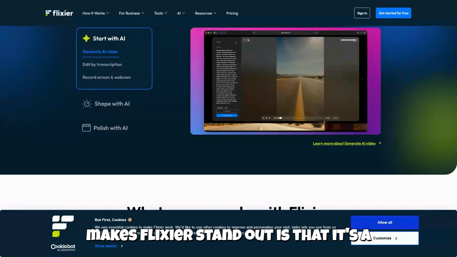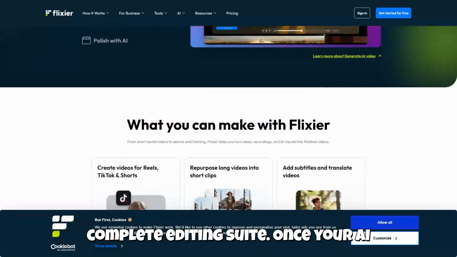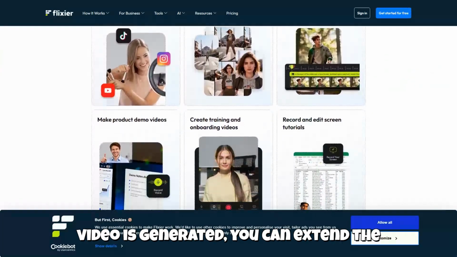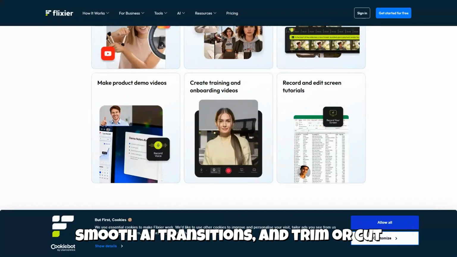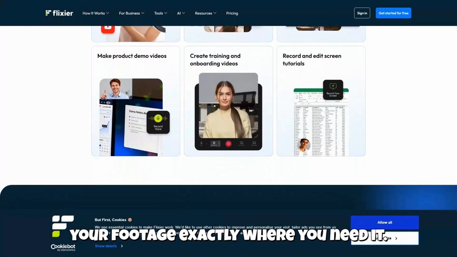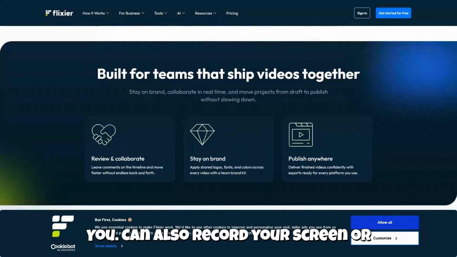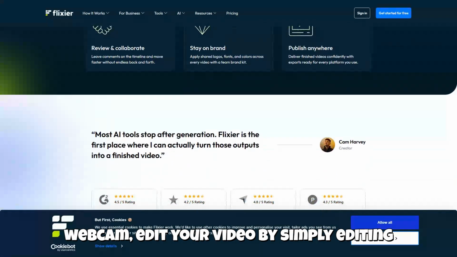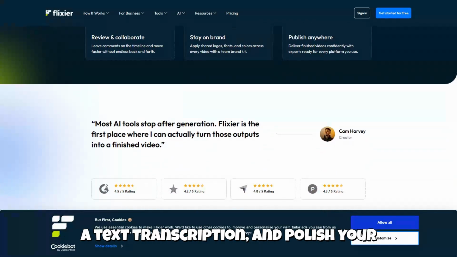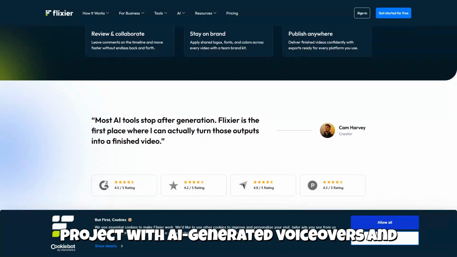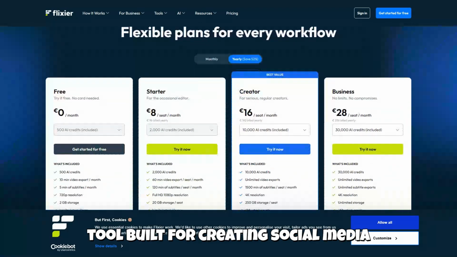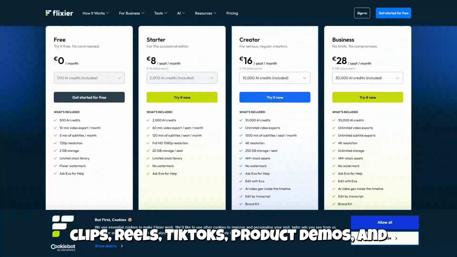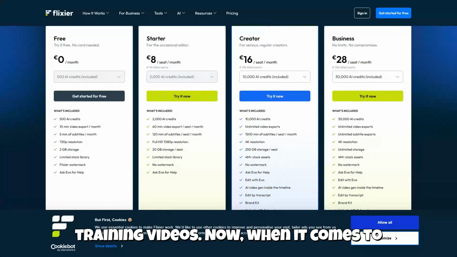What makes Flixier stand out is that it's a complete editing suite. Once your AI video is generated, you can extend the visuals from the very last frame, create smooth AI transitions, and trim or cut your footage exactly where you need it. You can also record your screen or webcam, edit your video by simply editing a text transcription, and polish your project with AI-generated voiceovers and automatic subtitles. It's an all-in-one tool built for creating social media clips, reels, TikToks, product demos, and training videos.